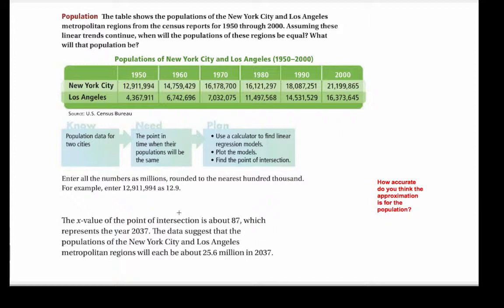We already know how to generate a scatter plot, but now we've got two sets of data here. So we're going to talk about how to enter both those lists, generate a scatter plot to show both, do a regression on both, and plot that regression model, and then find that intersection. So let's take a look at how we do that on the TI Inspire.